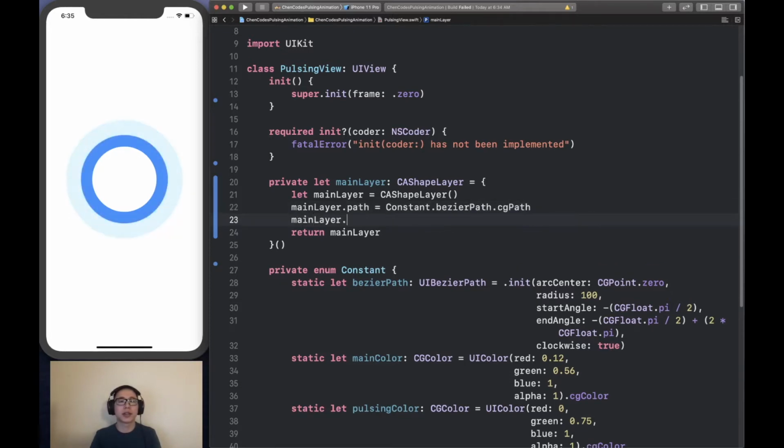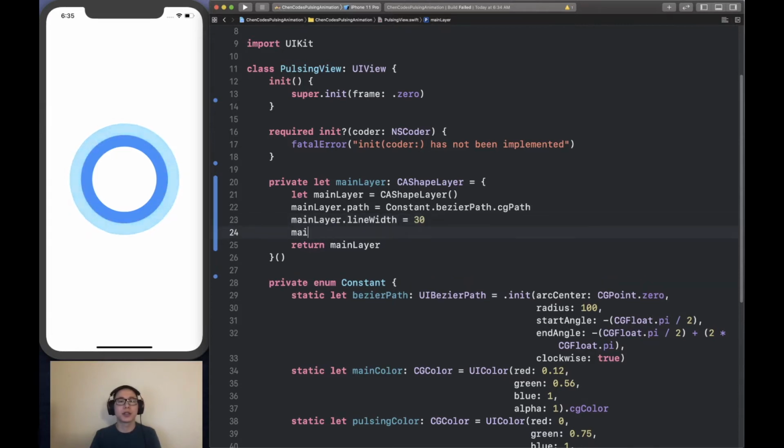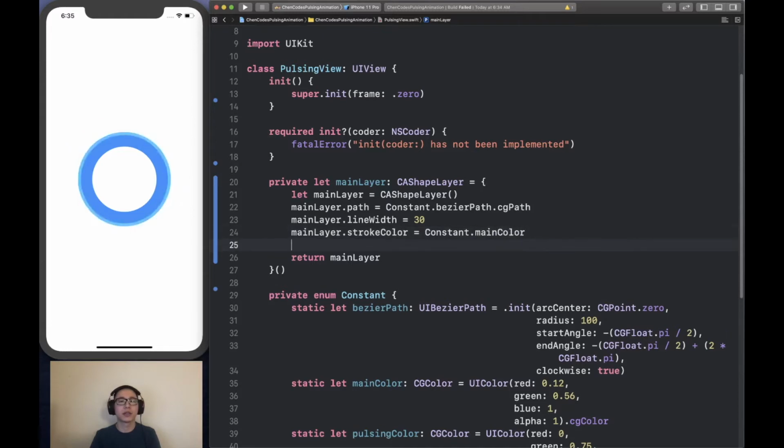We also want to set our line width. We're going to set this to 30. We also want to set our stroke color to constant .mainColor. And then we want to set our fill color equal to UIColor.clear.cgColor.